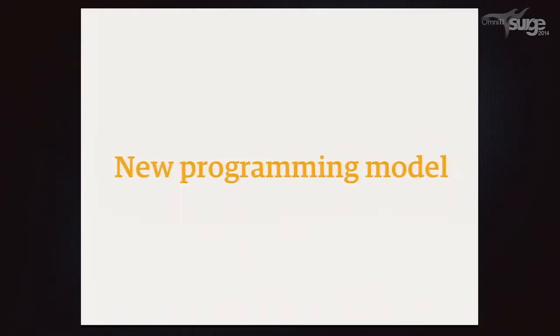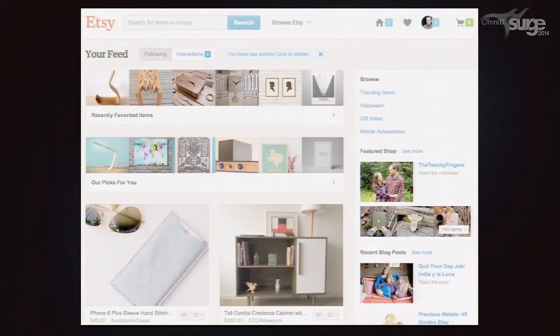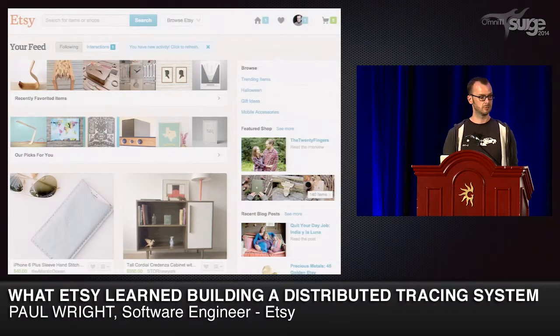So this is the new programming model we have. And one of the features that we've launched on this is the activity feed. If you're a signed-in member of Etsy and you go to your homepage of the site, you'll see this kind of view, which is showing activity that we believe is interesting to you. So if you follow people on the site, you'll see activity they've been up to. If you follow shops, you'll see activity they've been up to, and so on and so forth.